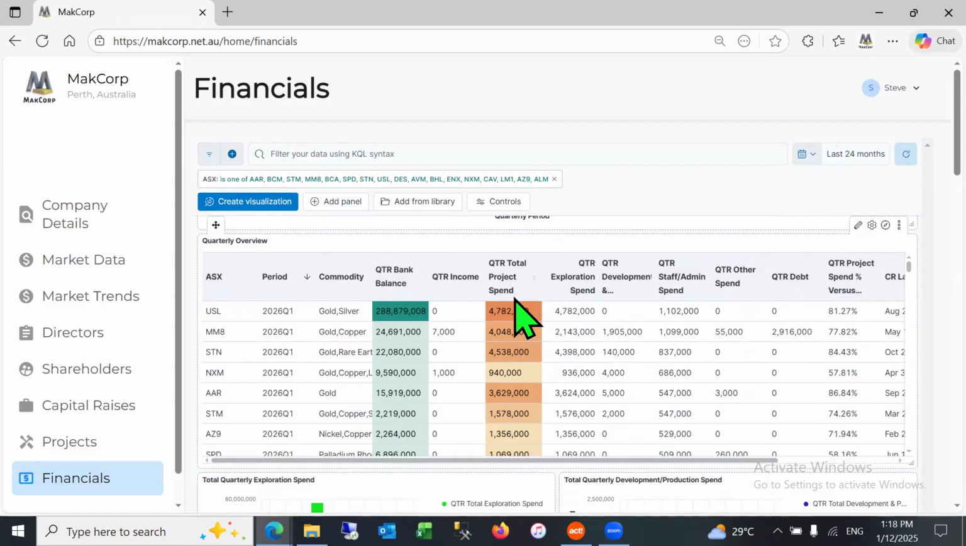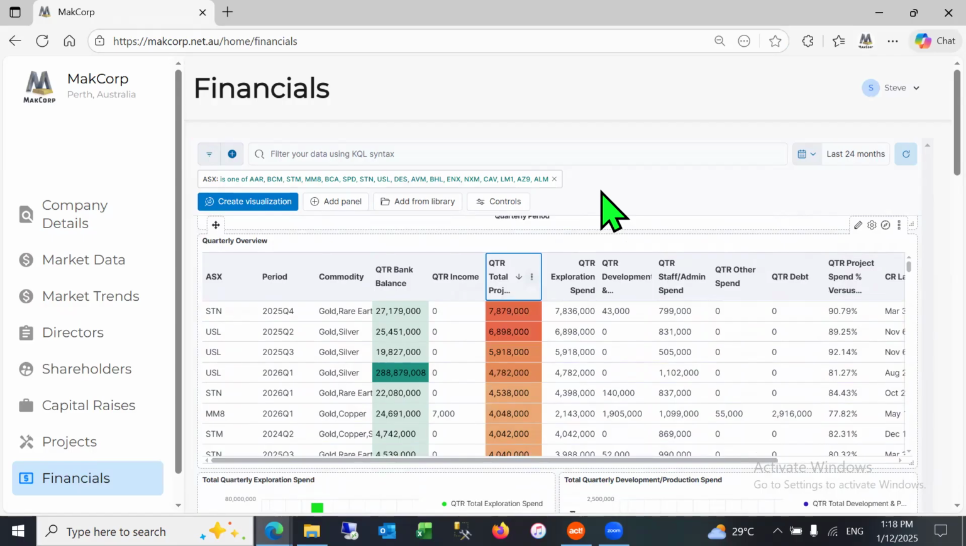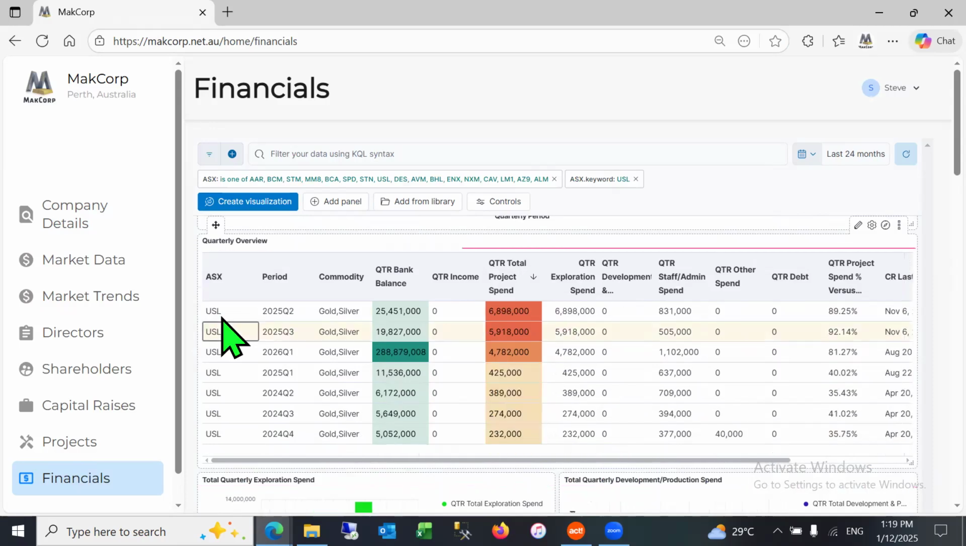And I can filter on any of these. So I might say, well, show me who spends the most money on projects. And that will then identify the top spend by quarter for companies. USL is obviously a big spender, and STN as well. At any point I can just select one stock by clicking on the plus sign, or minus if I want to remove one of the stocks from those filters. So now I'm only looking at USL, and I can go through their expenditure.